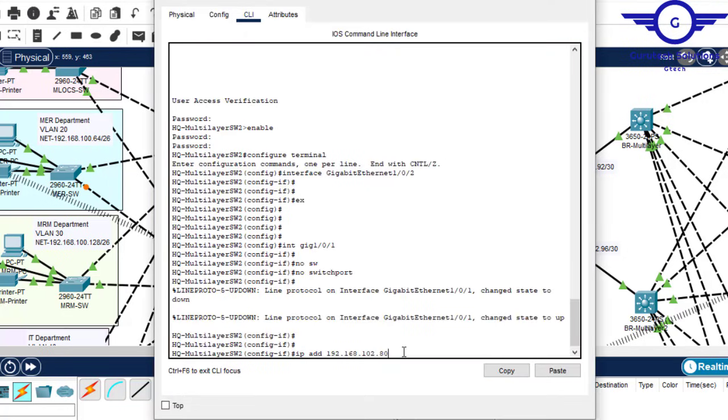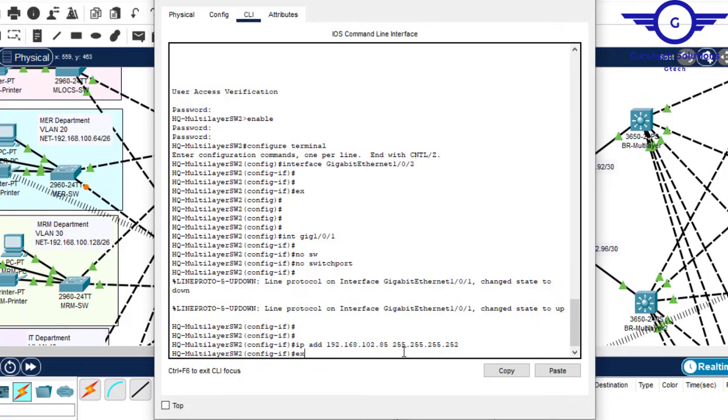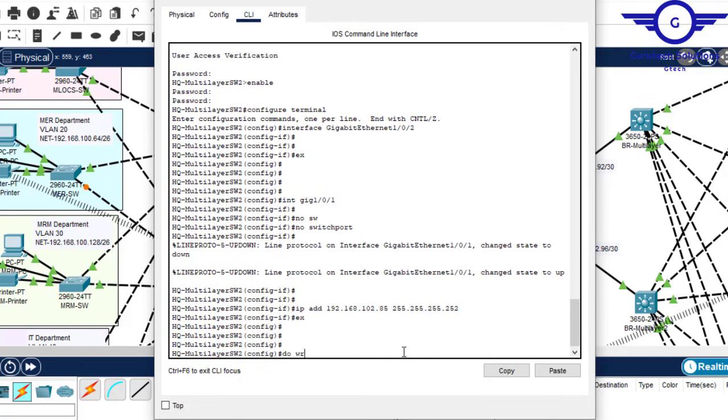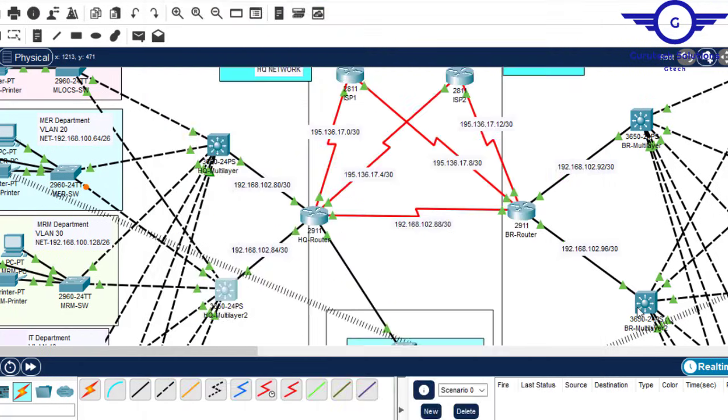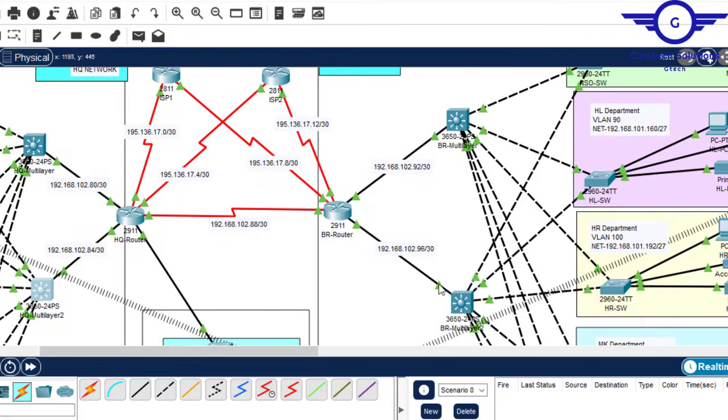So it was with a subnet mask of 255.255.255.252. Exit and do write. Then we move to this switch. We assign an IP address to which interface? This one. Okay.